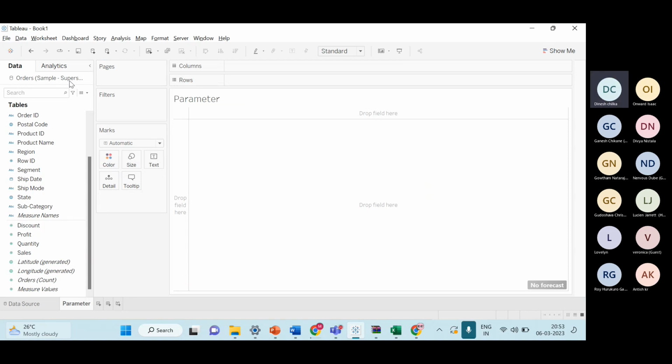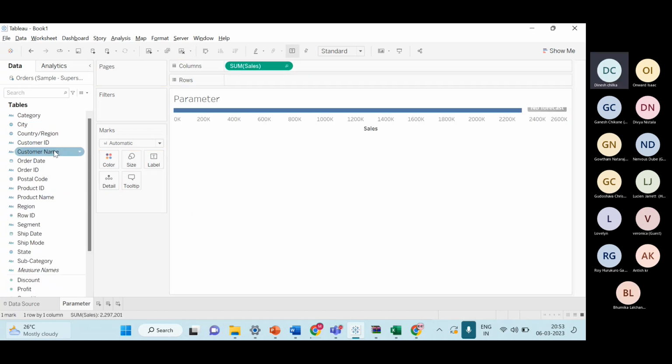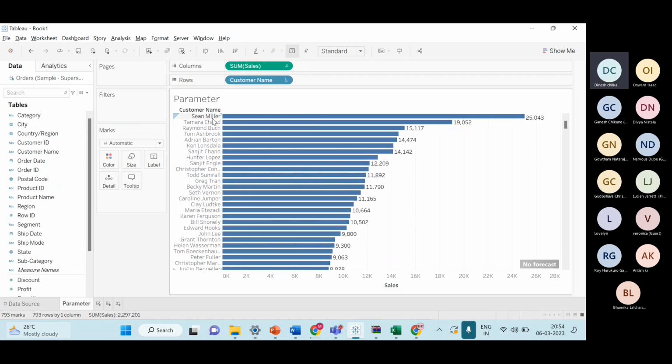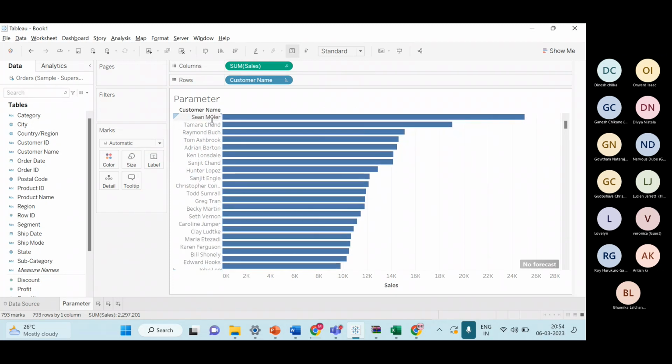Now I'm using the sample superstore orders here. I want customer name and sales. Where is customer name? Drag the customer name into the rows. Again, sort it in ascending order, and give some space.